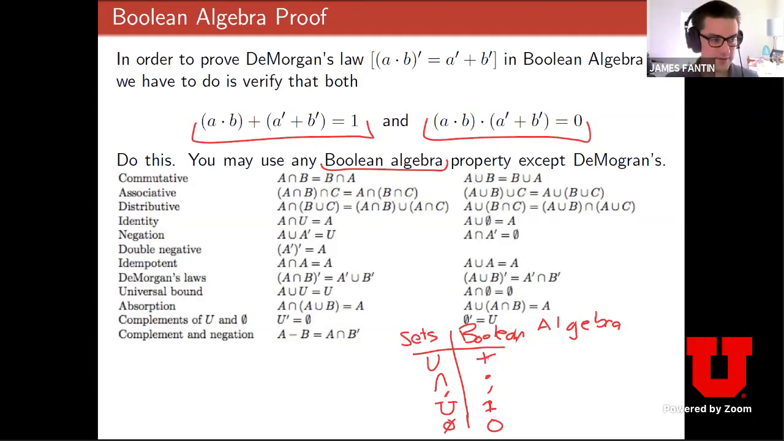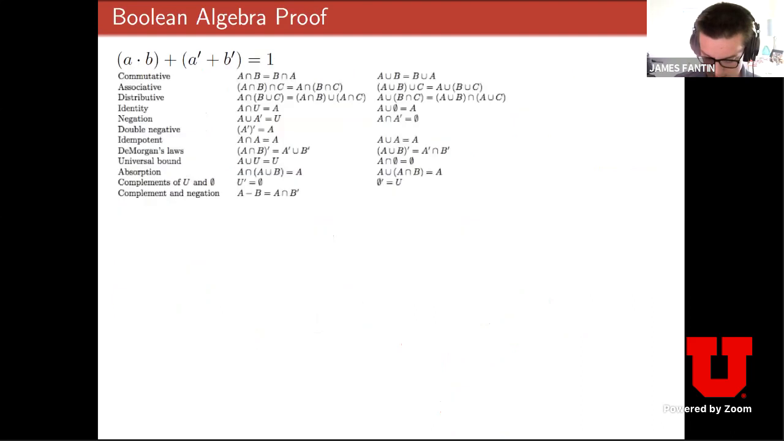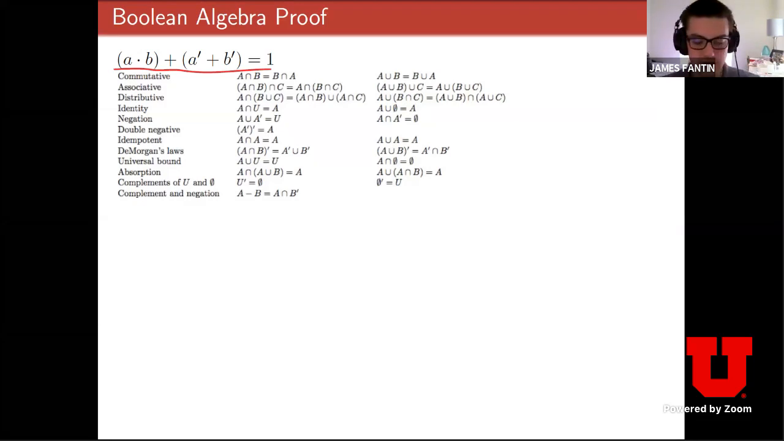Okay, so hopefully that was enough time to get at least a little bit started on this first part. So let's go ahead and go through that. Proving the first part, we need to show that A and B, or not A or not B, is equal to 1. Does anyone have any suggestions for where we could start with this problem?